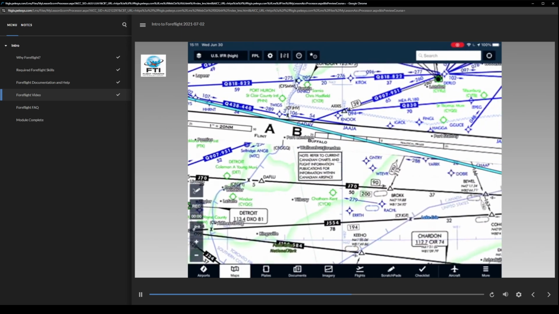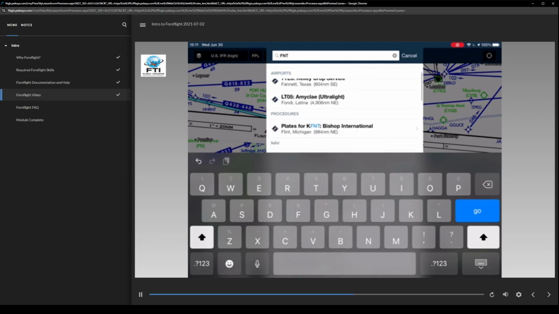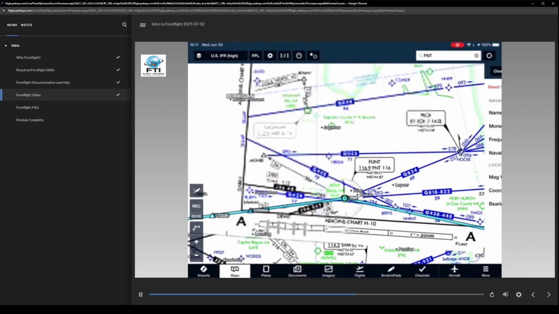So you can look at this map anywhere you want. You can find waypoints. If I want to type in the Flint VOR, I type in FNT, and it starts with the airport, but if I scroll down, I'll eventually find the Flint VOR. And when I tap on the VOR, it's going to take me right to it.